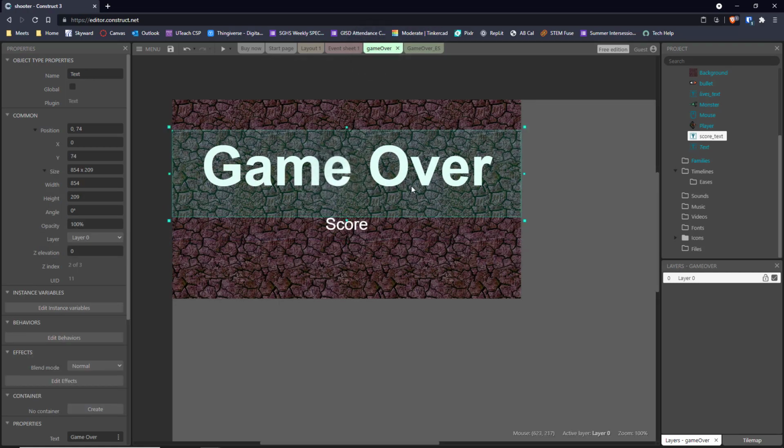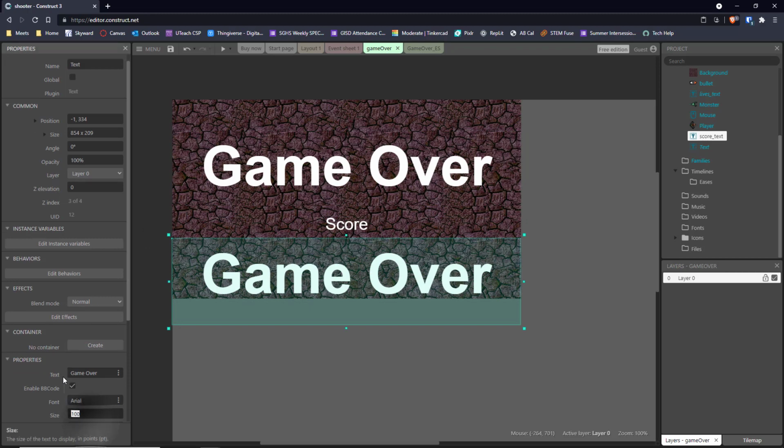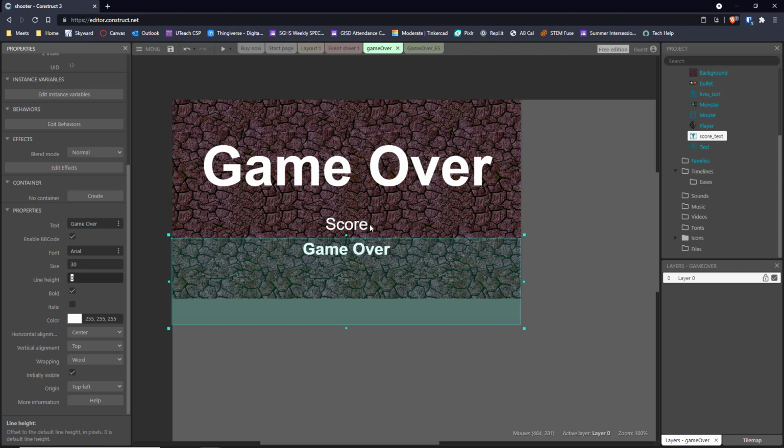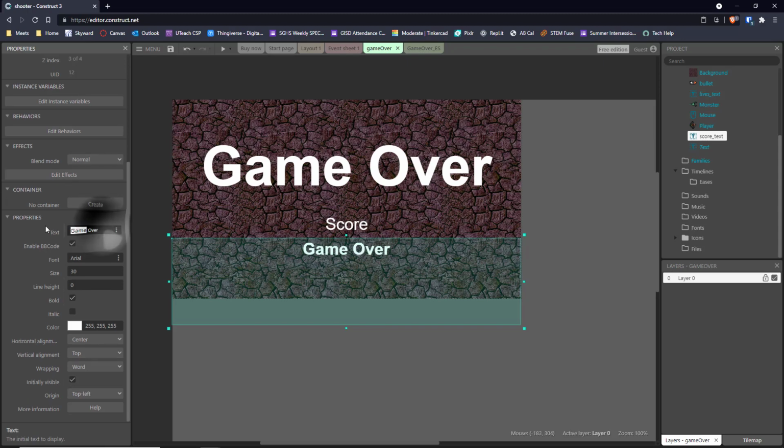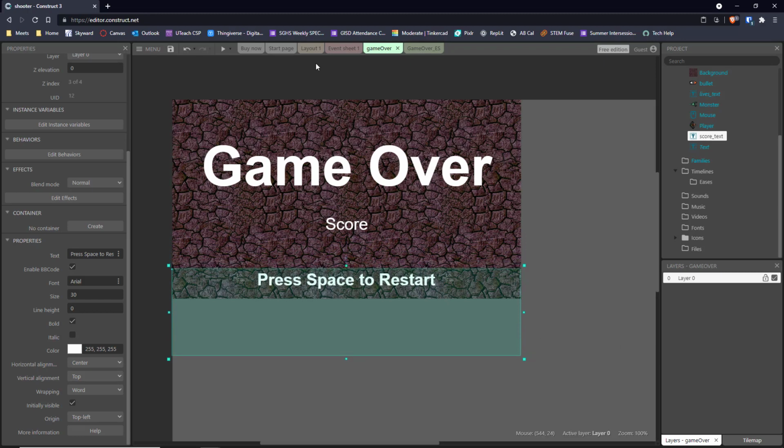So I'm going to copy and paste this text. Change the size, maybe to like 30, like the score. And change this to press space to restart. Or whatever you'd like for that to be. I was going to put that at the bottom.